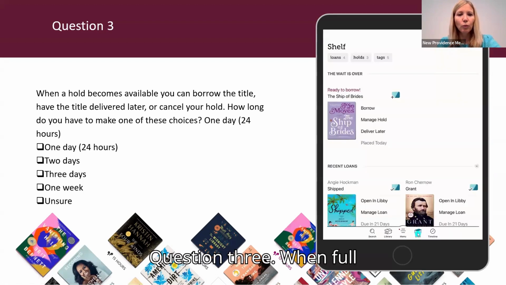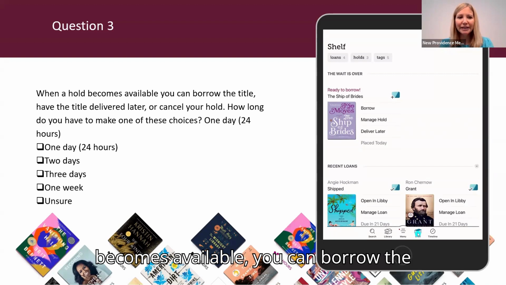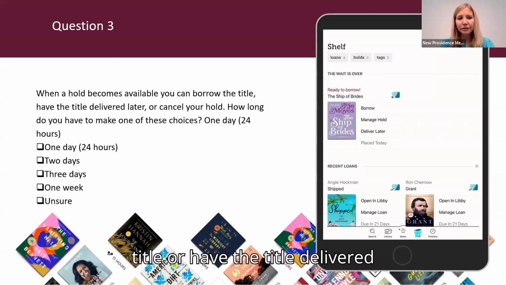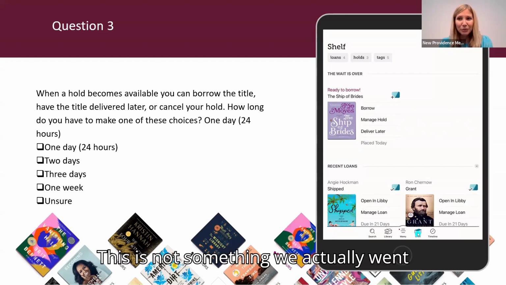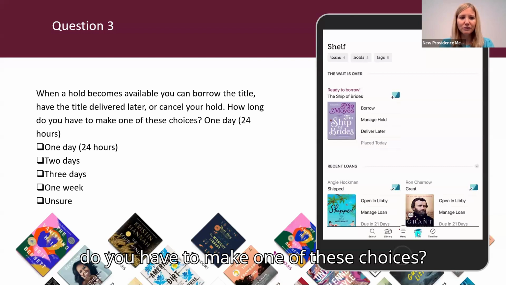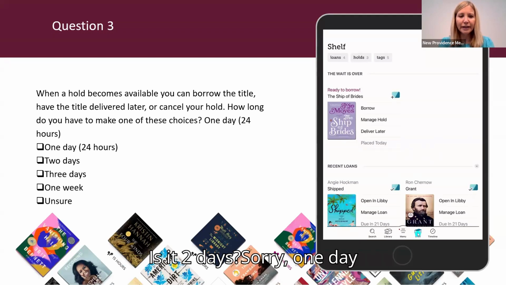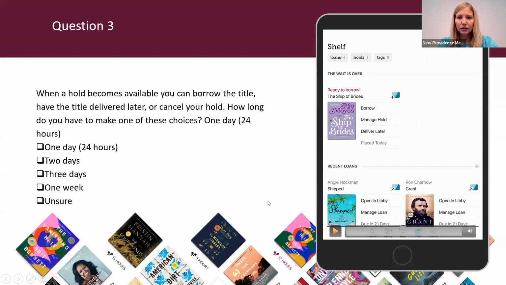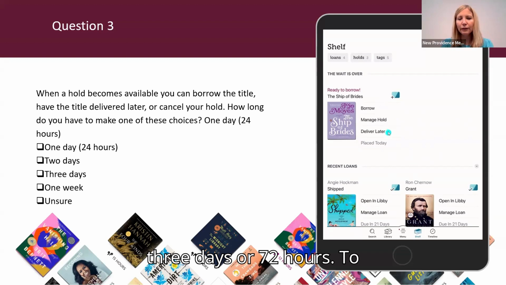Question 3. When a hold becomes available, you can borrow the title, have the title delivered later, or cancel your hold. This is not something we actually went over earlier, so just make your best guess, but how long do you have to make one of these choices? Is it 1 day or 24 hours, 2 days, 3 days, 1 week, or are you unsure? So it's actually 3 days or 72 hours.